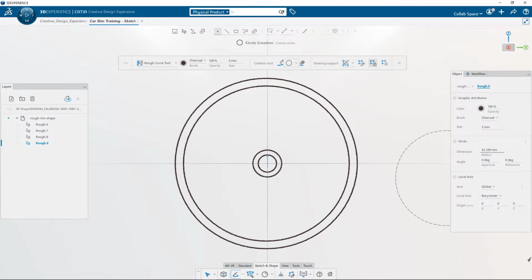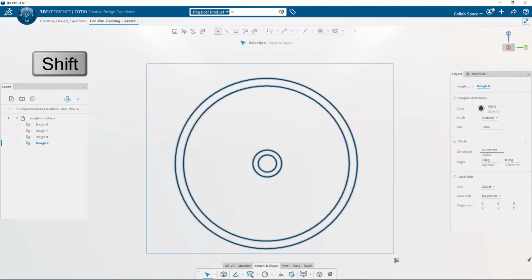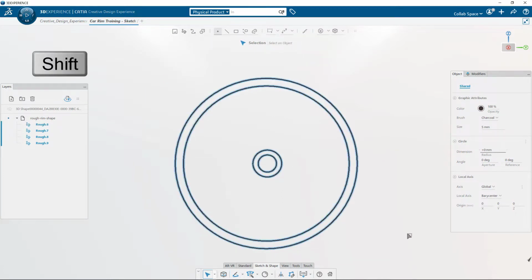When it's done, I quit the curve creation command and multi-select the four circles with the selection command and the Shift key pressed, so I can share the properties of the circle in the panel. For example, change the brush appearance from charcoal to pencil.